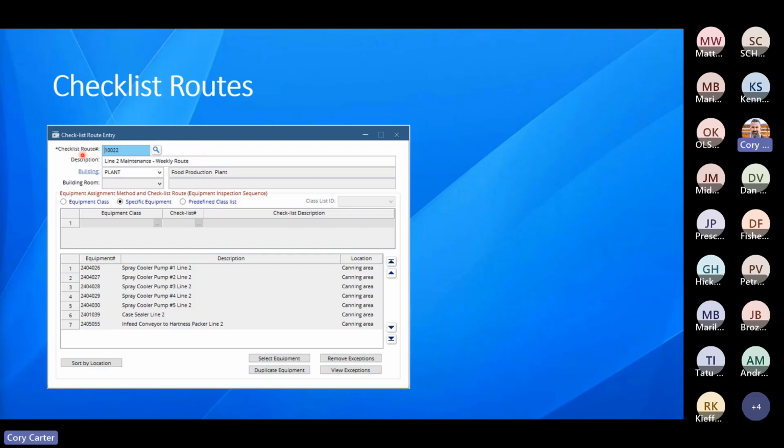So this is our checklist route entry screen. I created this checklist route. The number is a sequential counter. I put in my description. Here's what it is: I'm maintaining line number 2. My building is our food production plant. I could have selected to go by equipment class. So maybe I want to do PMs on all of the forklifts, and I want to just do them in a certain order. Then I could select equipment class, and I could create it that way.